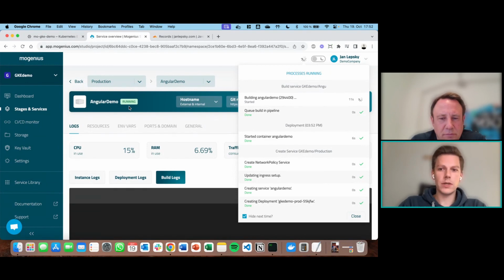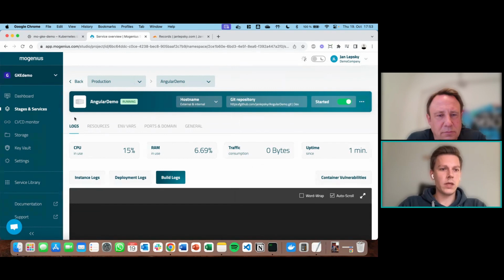Now the build pipeline creates a new image, and then we are going to update the service with our new image. And in this case, it's a little Angular application just to show how to deploy an existing repository here. And this could be any repository with a Docker file in it, basically. While this is being built, it's going to take a minute probably, and then it's deployed. We can move over to the service library.